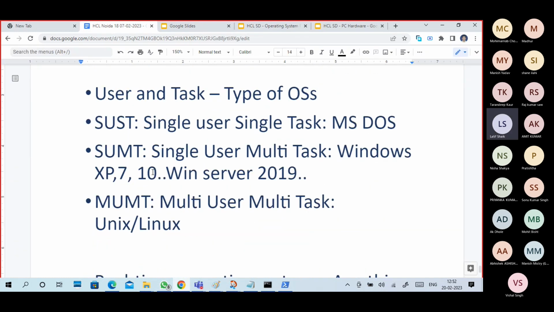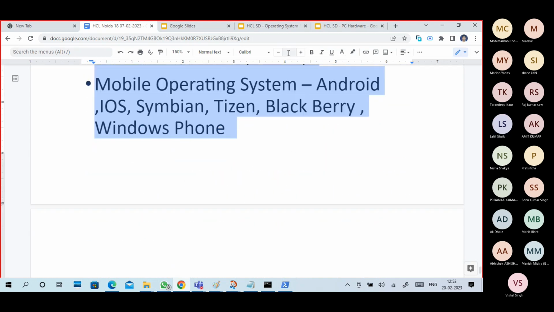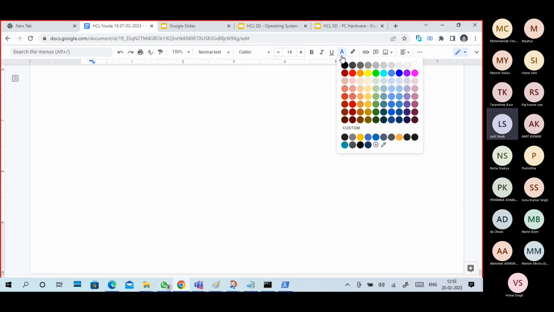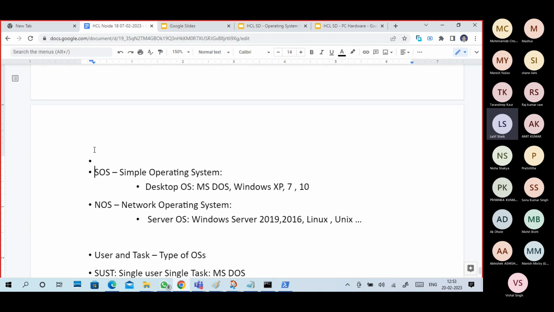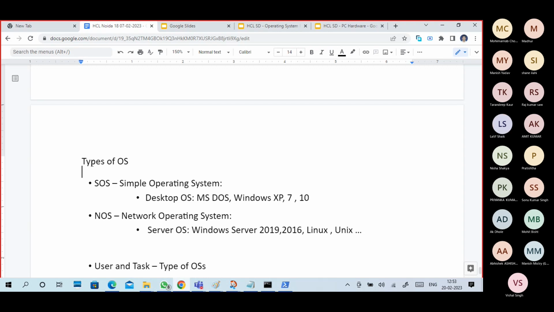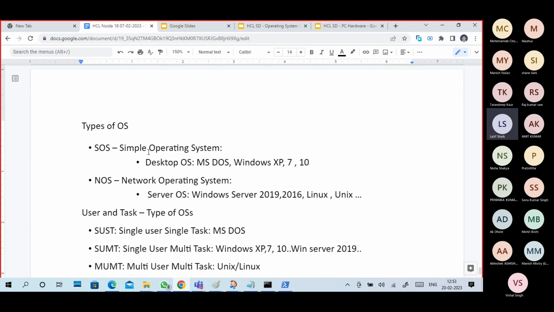Here it is: types of operating system. Not one type, guys. Different kinds of types are there, depending upon their situations. So we put it like this: types of operating system. Here it is simple operating system and network operating system.